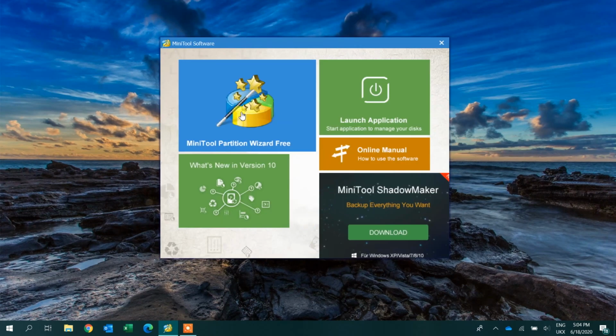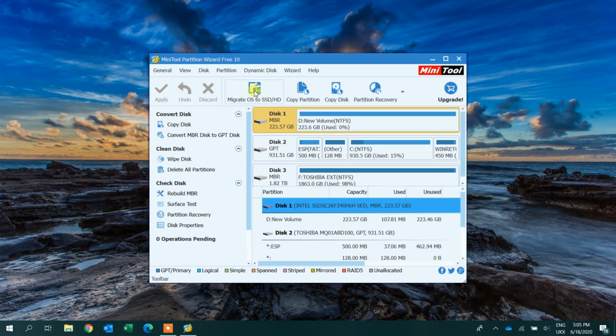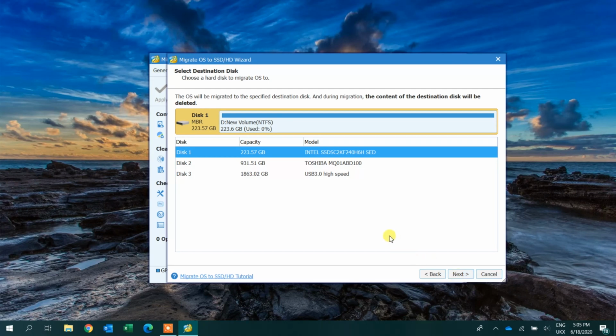Click on MiniTool Partition Wizard Free. From this window, click on Migrate OS to SSD or HD. Here select the first option, which is Replace My System Disk with Another Hard Disk. Then click Next. From this window, select your SSD, and click Next.